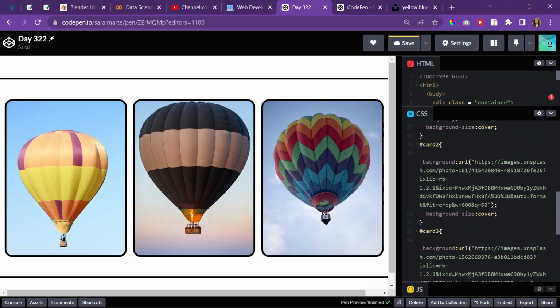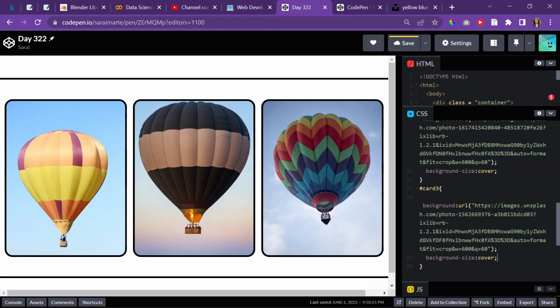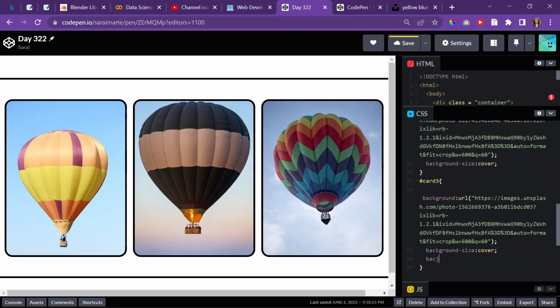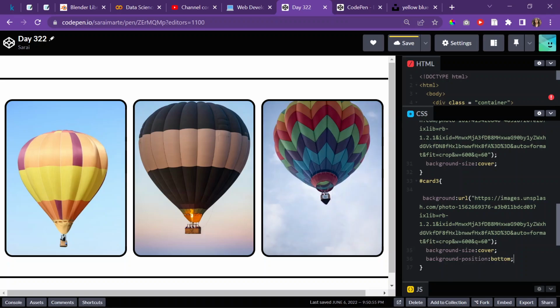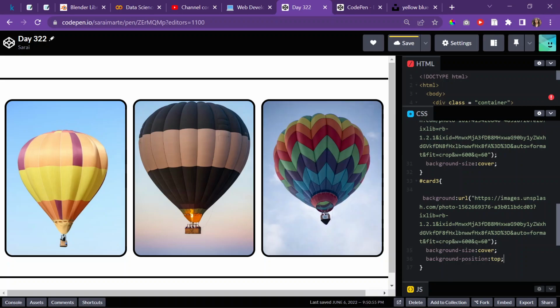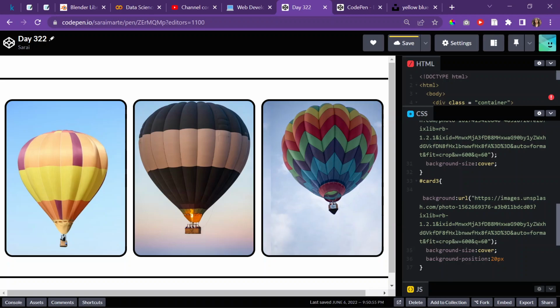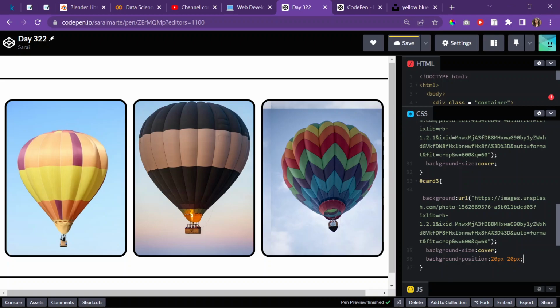And I'll probably, I don't know, they look weird. Maybe give this one a background just to align things a little bit. Background position of bottom, top, 20 pixels. Why is it doing that? Oh, it's not top, so 20 pixels from the top, 20 pixels. Let's see.